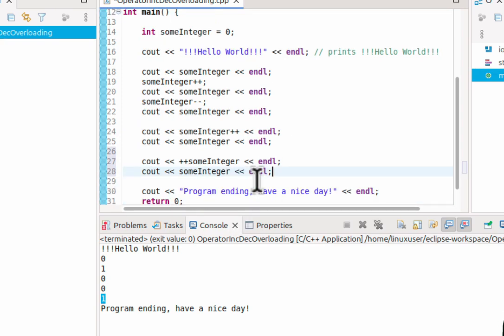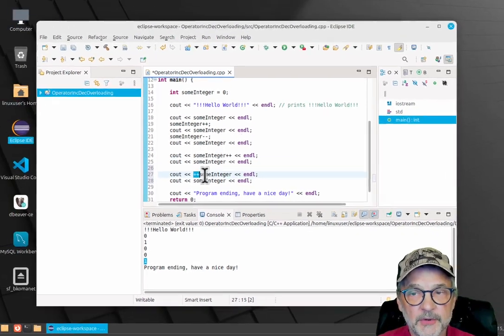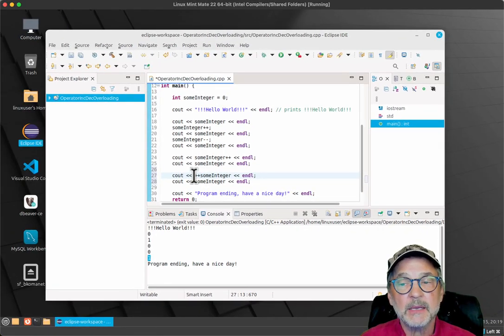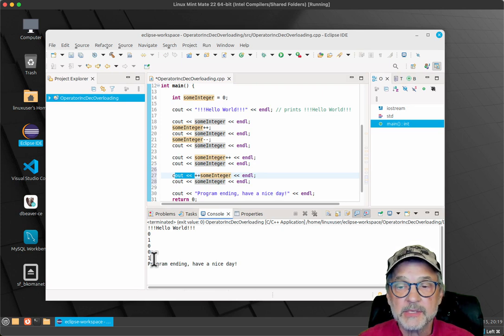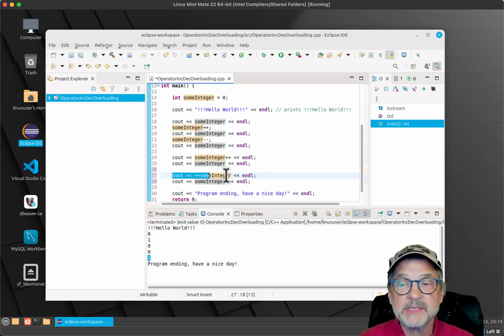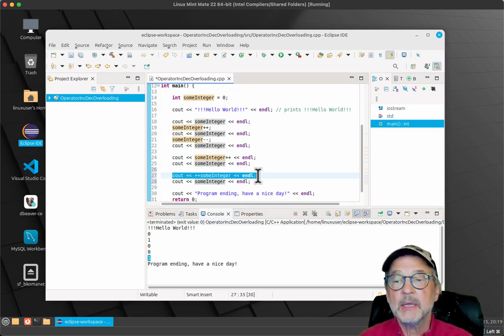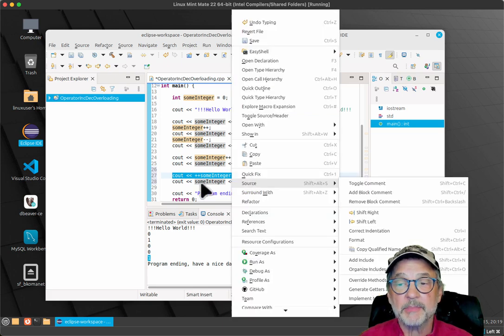Now what does the prefix operator plus plus do? What that does is before the operations of cout, it adds 1. It does the increment first, then it does the cout. So if you see right here, it's a 1. What will be this cout? Based on what I just said, it'll add 1 to some integer first, then it'll cout it, so it should be 2. So then if we cout it again, it'll be 2.